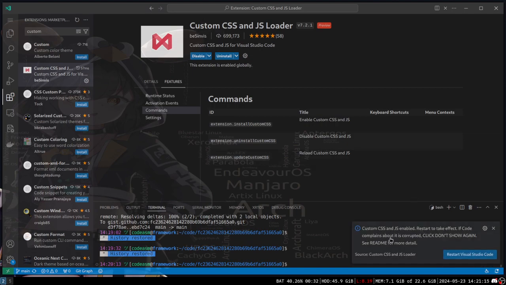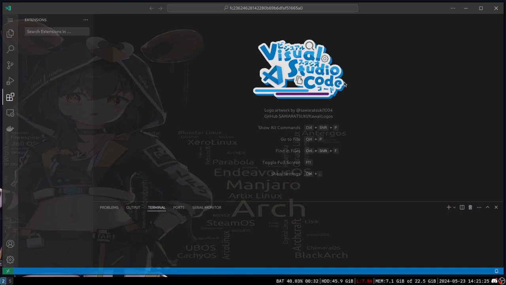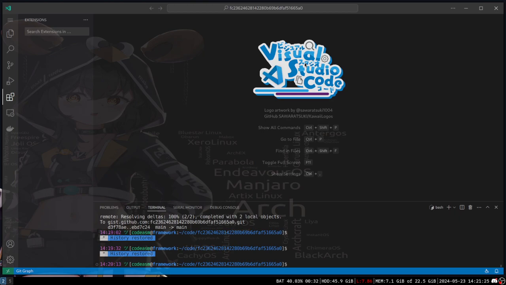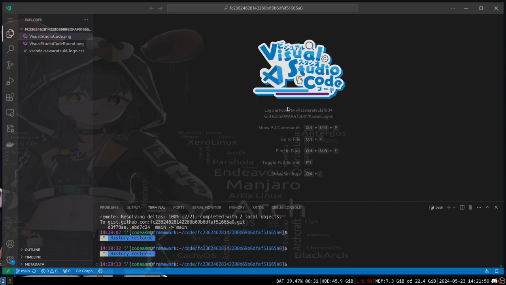Restart to take effect. If code complains about corrupt installation, don't show. See readme. Restart, please. Thank you. I should have done this all along. It works. It works. I have made the custom logo again. Oh, sweet. All this work, but I learned a new thing. There is a command to restart the custom CSS and JavaScript, whatever. So, new logo, nice and easy.